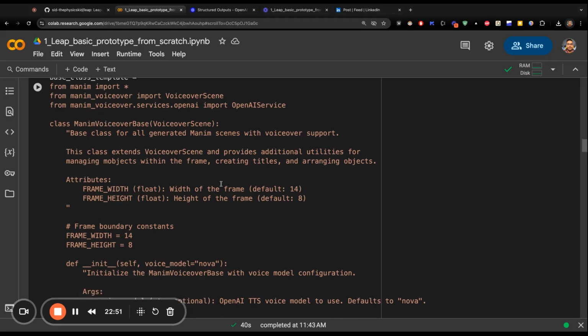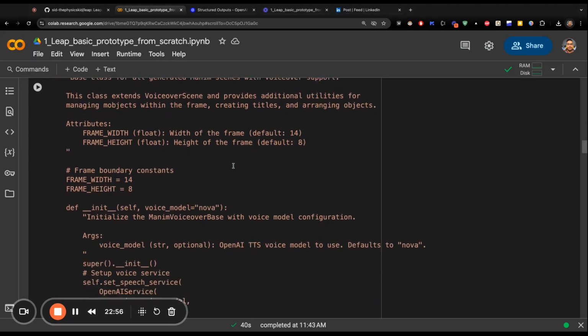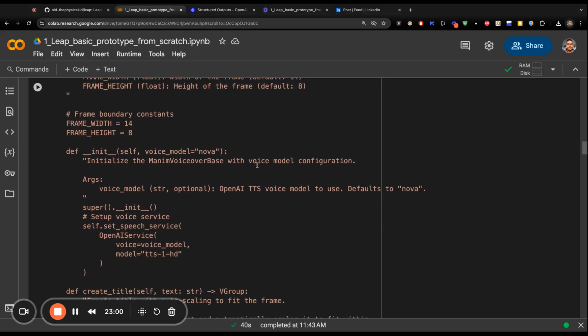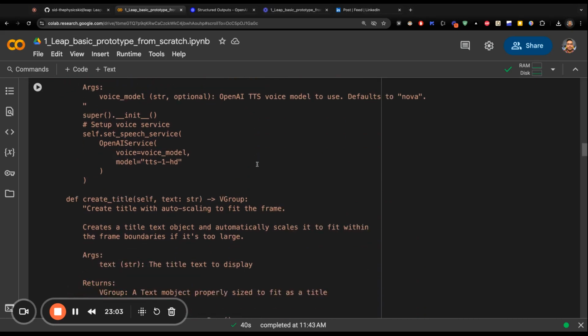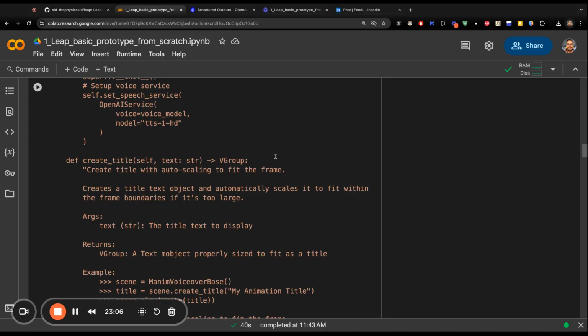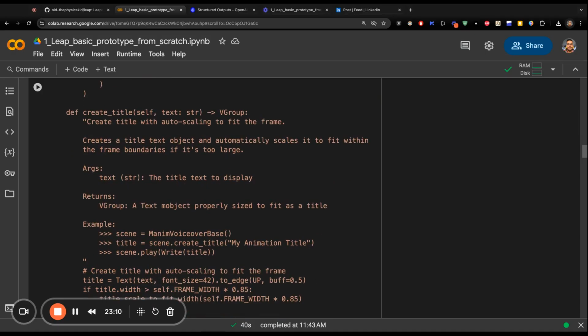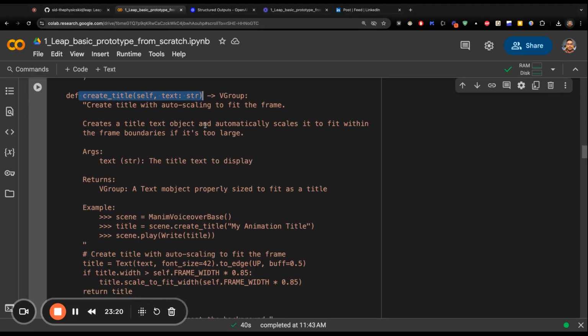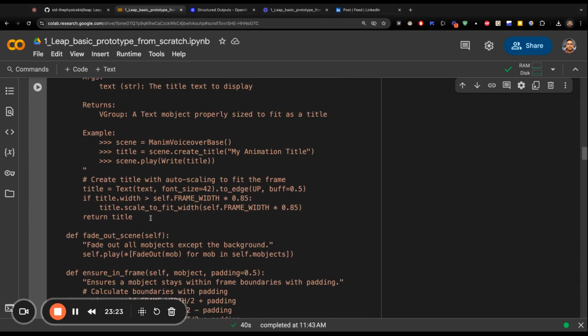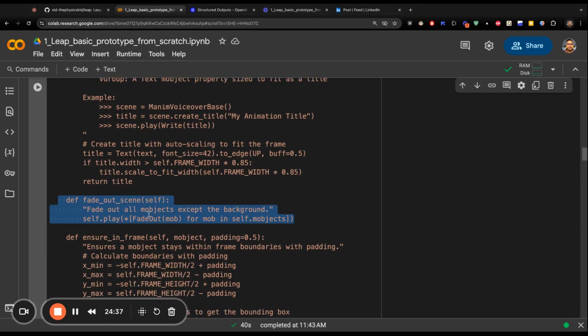The way I've done it is to write a base class that has a constructor and certain methods that are always going to be included in the code. Those methods are created to do certain things programmatically, right? So whenever the LLM-generated Manim code creates a title, it will always use a create title method. In here, I have ensured that the font size is a certain one, it's buffed 0.5 from the top, and if the title width is longer than the frame width, then it scales to fit the width. Similarly, there's a method called fade out scene, which clears the scene out.